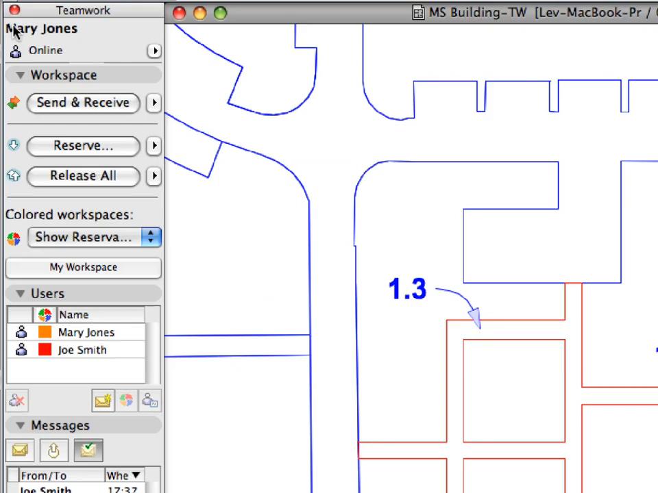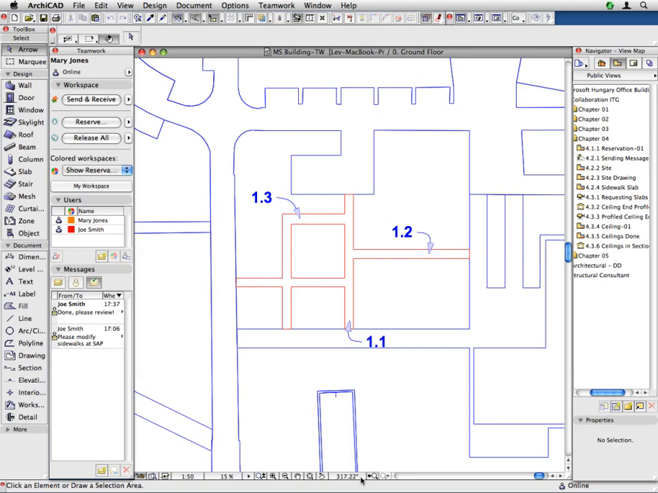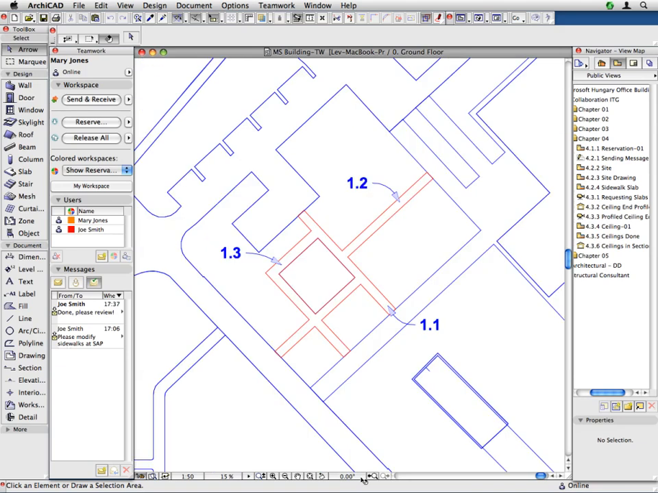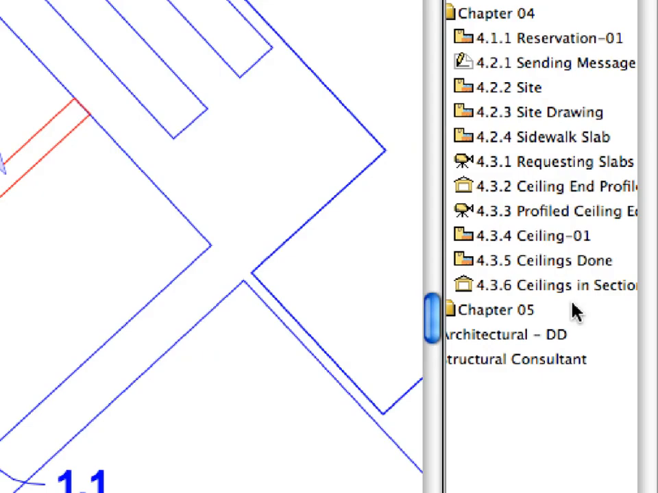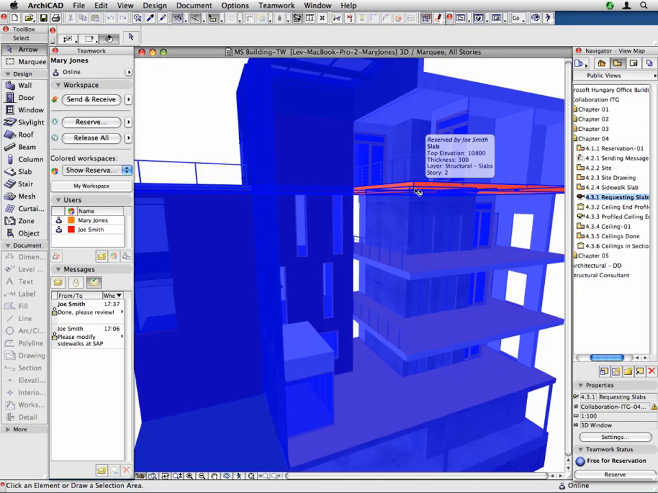Switch to the ArchiCAD instance of Mary Jones. Click the Reset Orientation button to reset the orientation of the floor plan view. Double-click to activate the 4.3.1 Requesting Slabs preset view in the Chapter 4 folder of the Navigator view map. The 3D window will open.